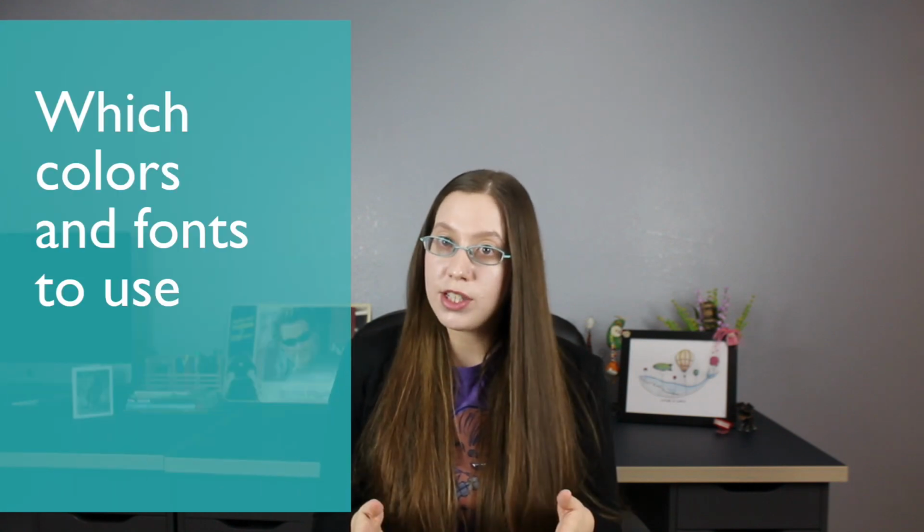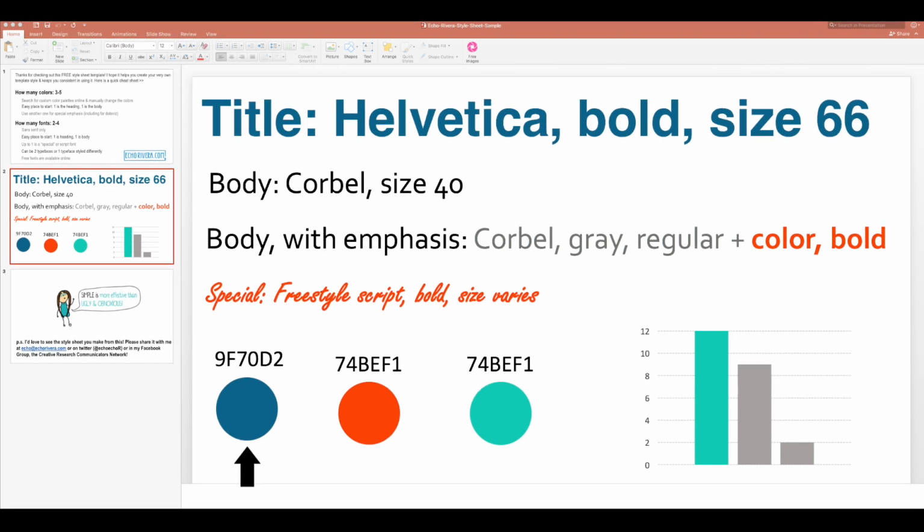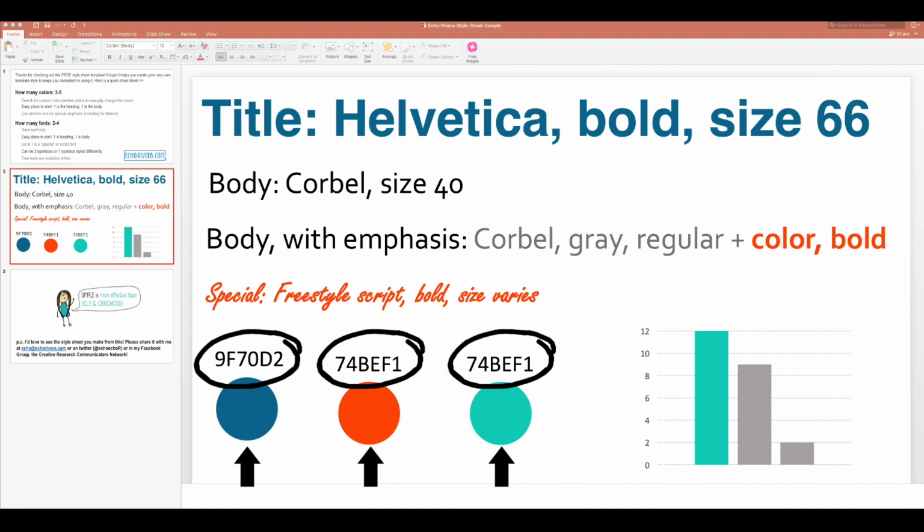Your style sheet is your go-to reference so that you can remember which colors and which fonts to use and when. All you have to do is type out which fonts and colors should be used for your headings, body, and emphasis points. I also like to use circles to show the colors, and just make sure that you include the hex and RGB code for your colors so you always know exactly what the custom color is. If you create your style sheet, then you can use your new design consistently.